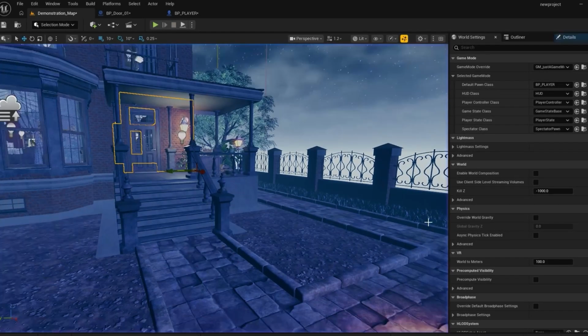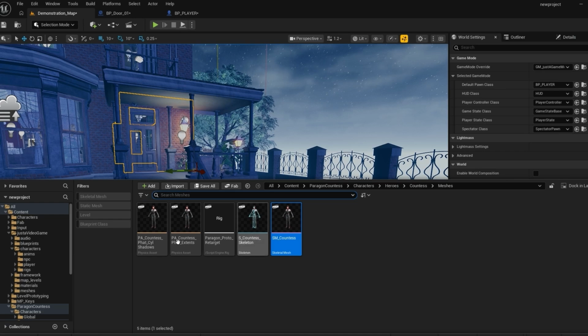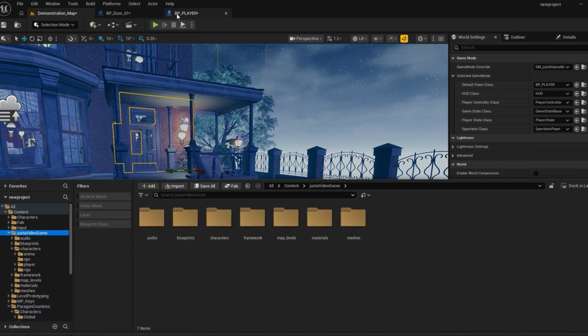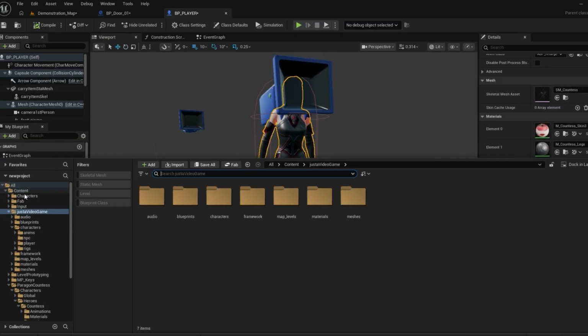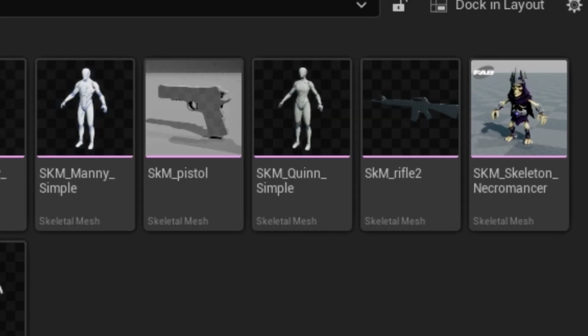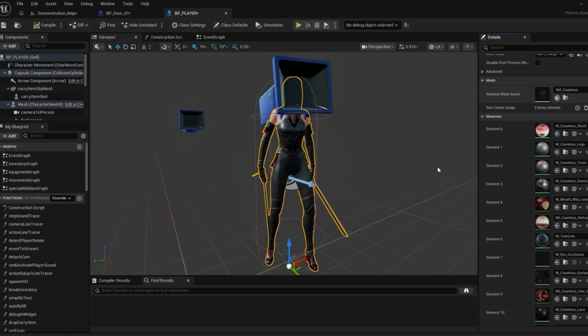Maybe that's not too super impressive because Epic Games released the Countess, so of course she works easily with this. Here's another skeletal mesh. Here's a little skeleton dude. I love this little skeleton dude.